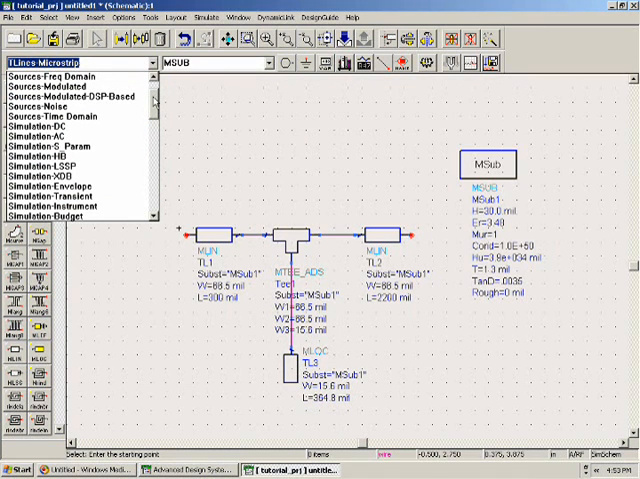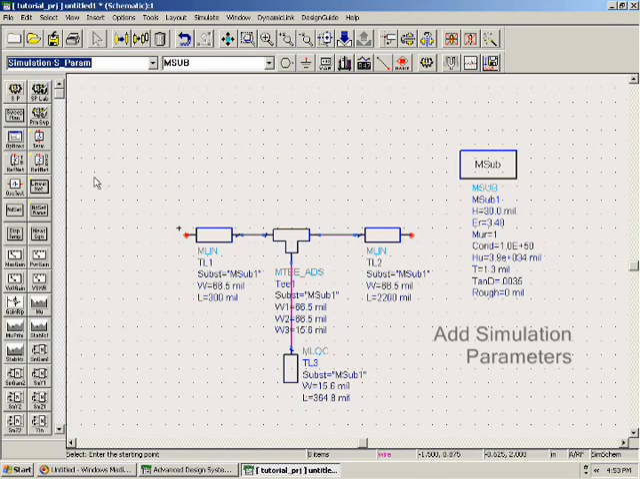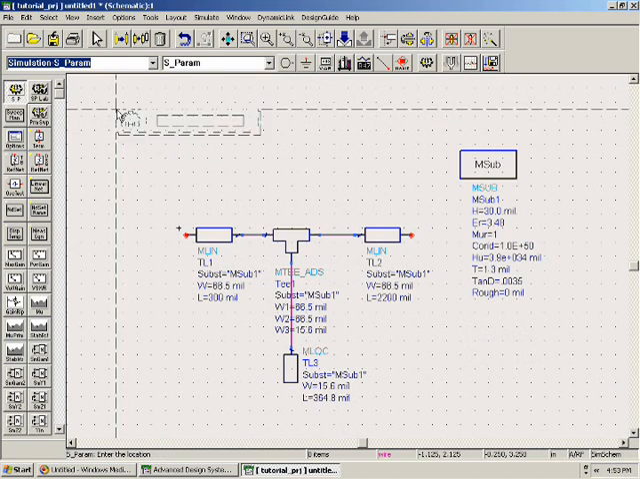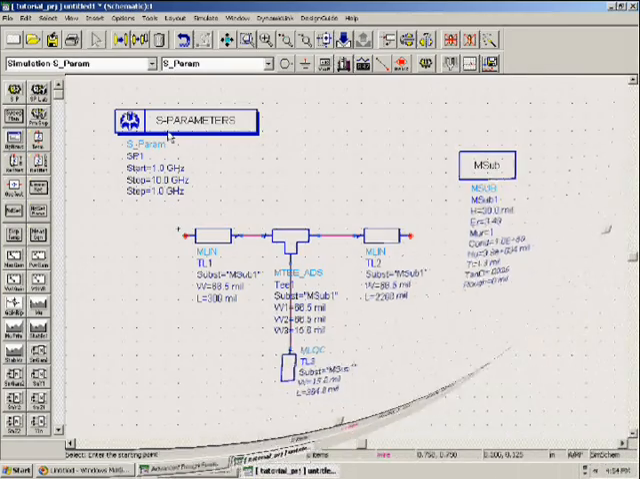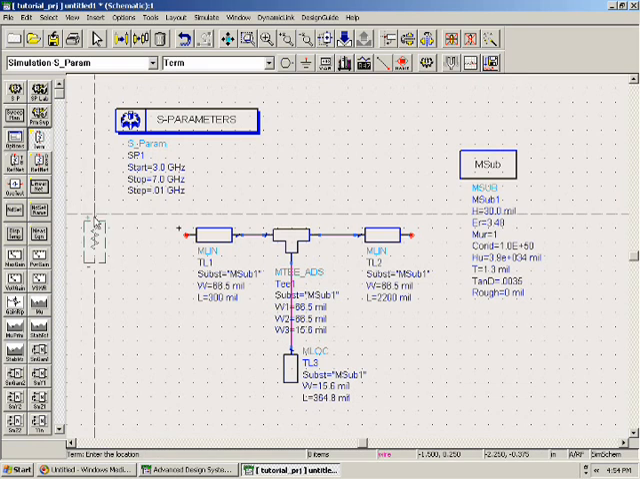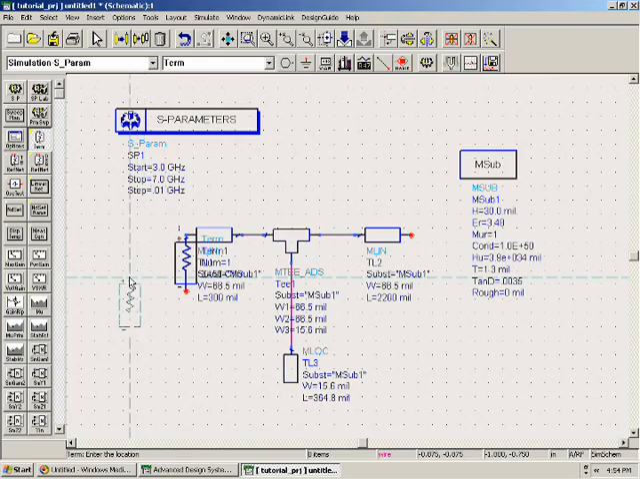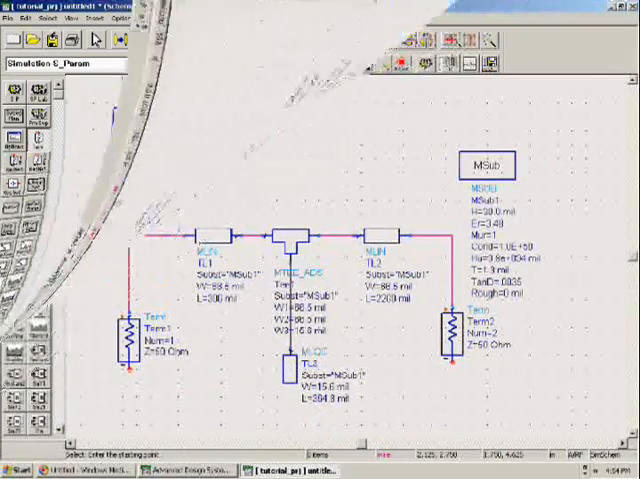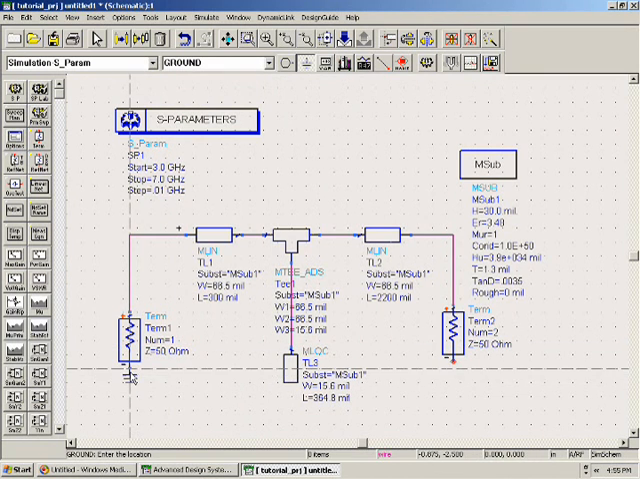Once the circuit is built, there are two important elements you need for simulation: term and S-param. These can both be found in the S-parameters library. Change the start and stop values in S-param to reflect the span of your desired simulation. For this tutorial, set start to 3 GHz, stop to 7 GHz, and use a step size of 0.01 GHz. Place a term with the ground on each end of the circuit. These are your input and output ports. Now we are ready to simulate.